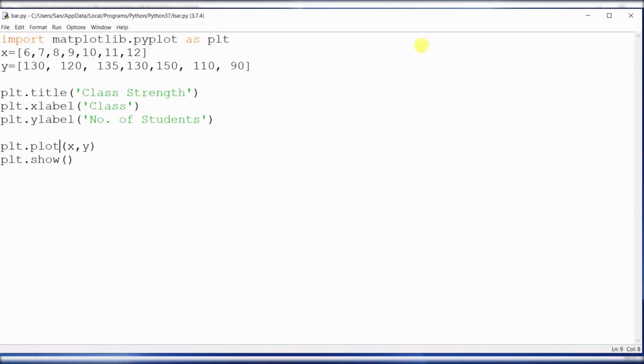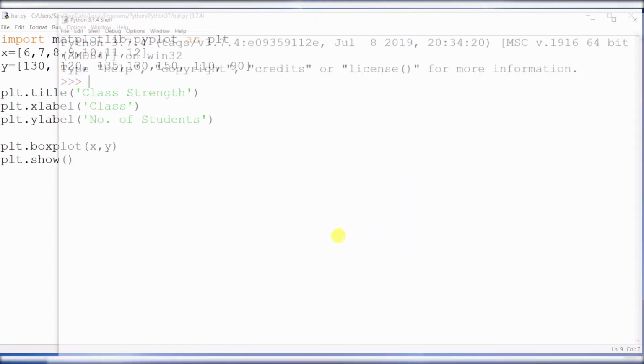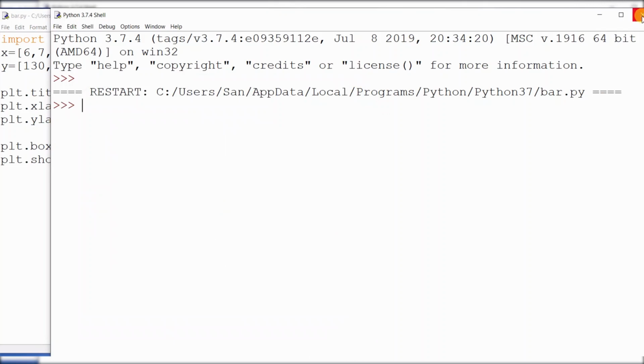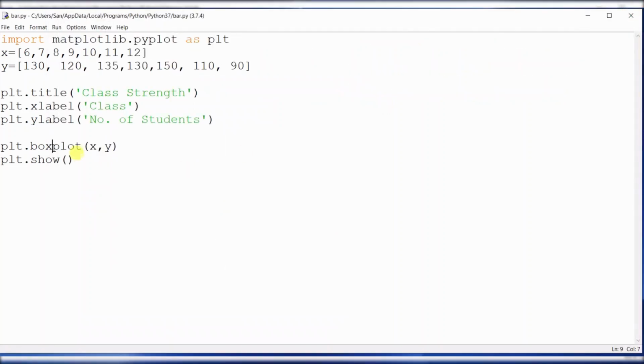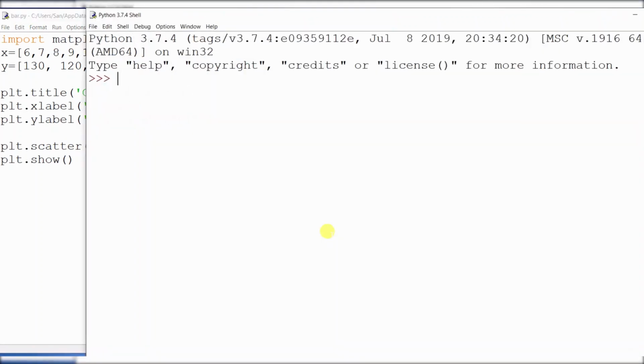Next is box plot. So here type box, then run. So it creates a box plot in your system. And next we are using scatter, S-C-A-T-T-E-R, scatter. So here it displays a scatter chart.